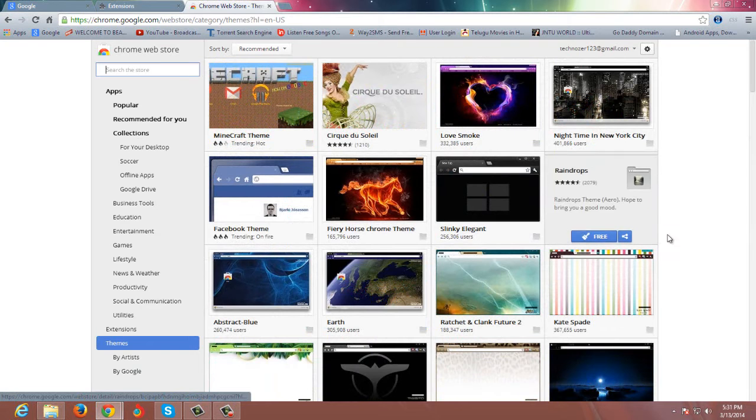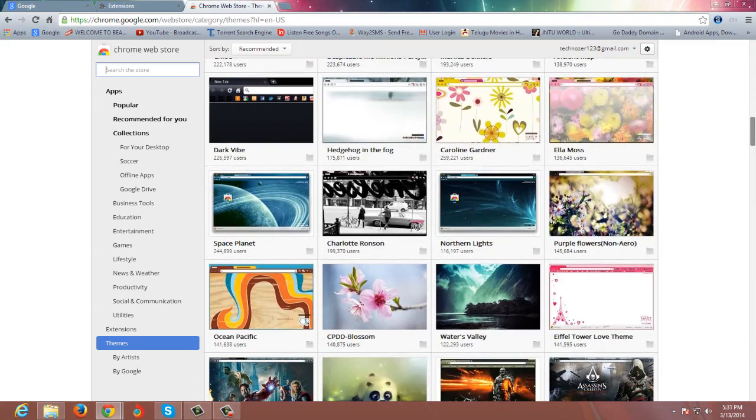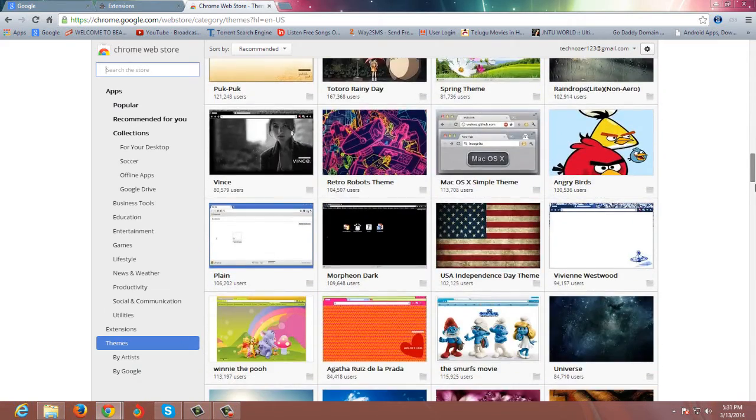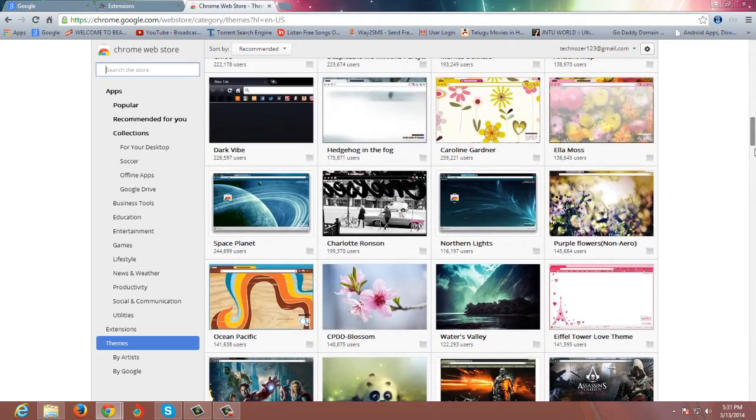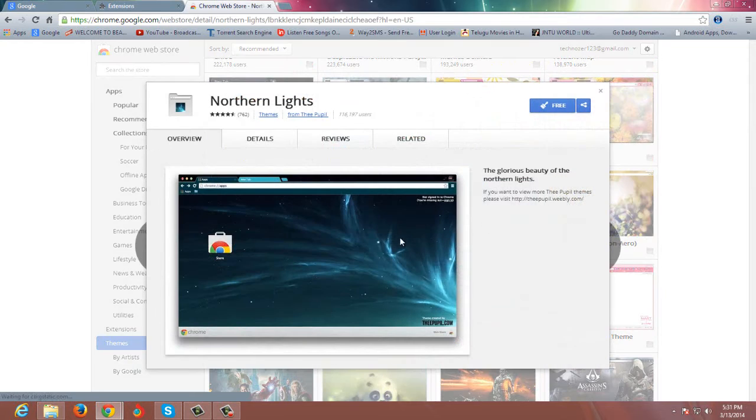Here you find hundreds of themes which will be changing the UI of your Chrome browser. You can select any one of these. Now here in this example, I'm going to select this. I'm clicking on this. Now click on free.